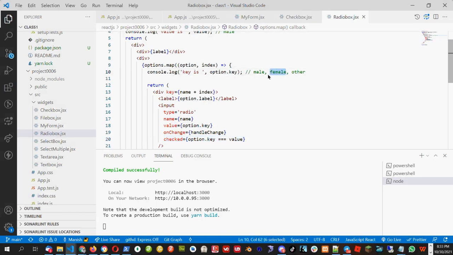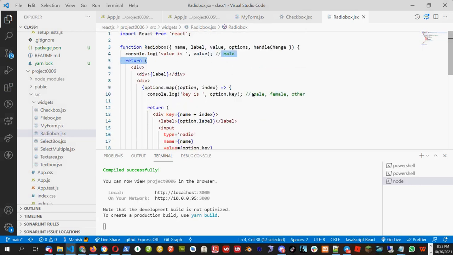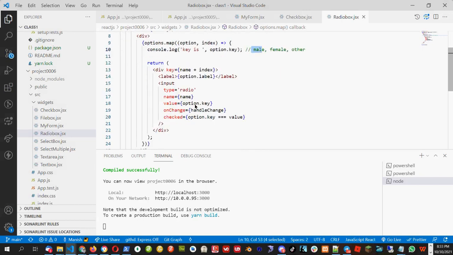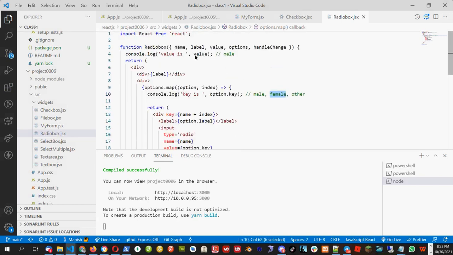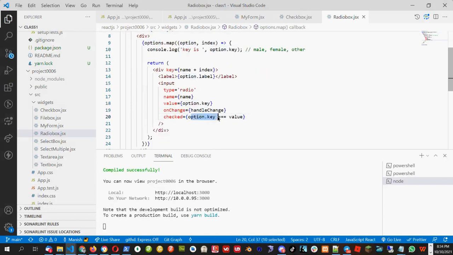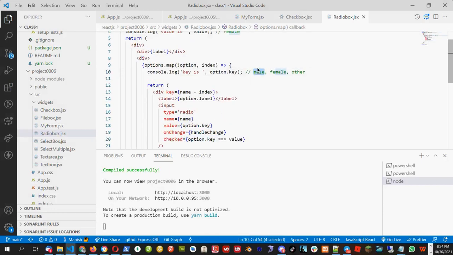And for the second time, option dot key is female and it is not equal to value, so it will be false. Third time other will be there, other is not equal to value, so it will be false. So this check is only true for the male because we are checking this value with this male. Second time if I check female, this value becomes female. And then we are checking option dot key, that is male is equal to female, no. So that will become false.